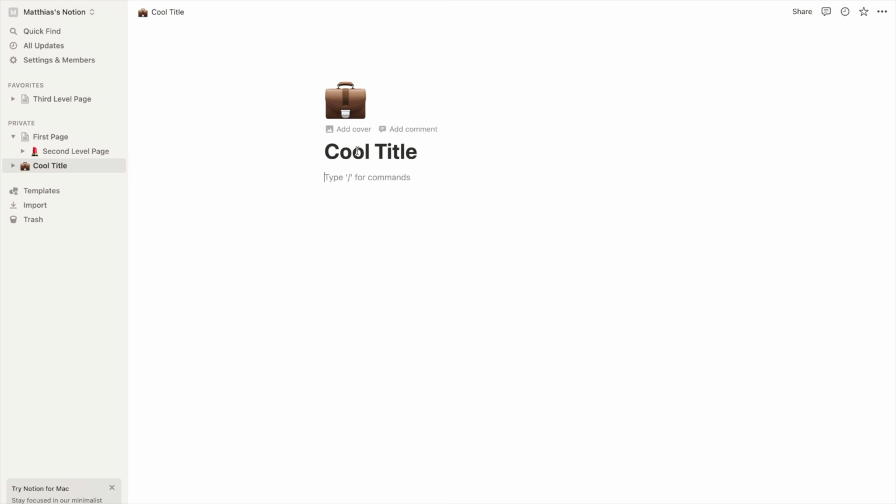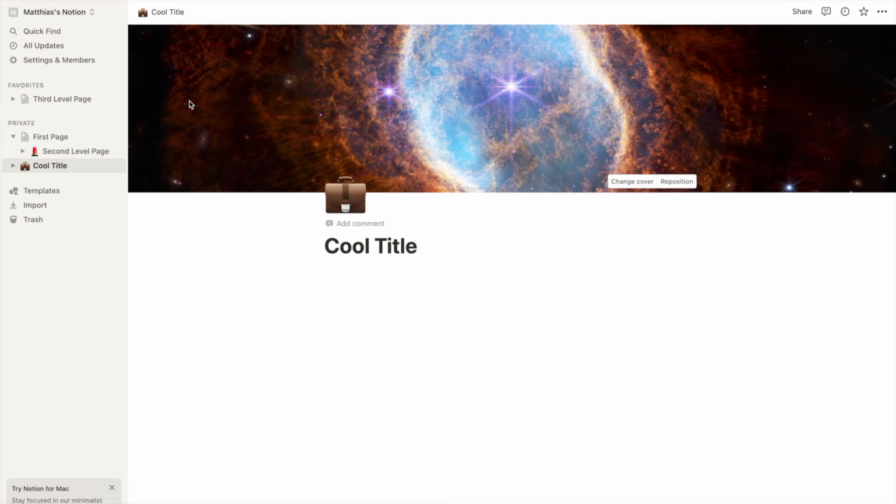Next thing you can do is add a cover. That will add the section above here, and that's purely aesthetics. So this one won't show up anywhere in the navigation. It will show up in some database views, but for the most part, it's just to make things look pretty.